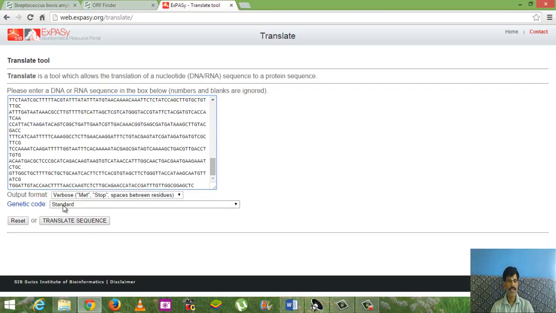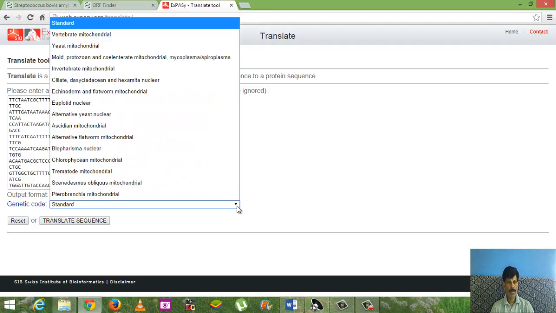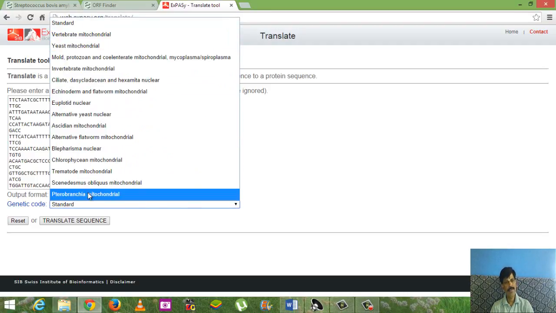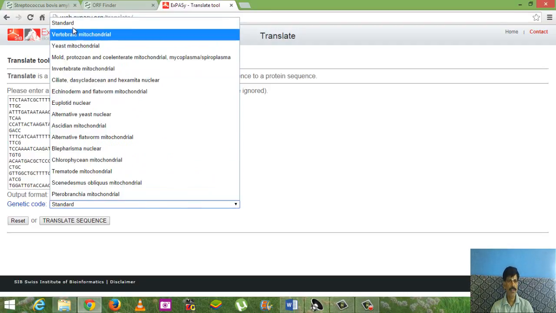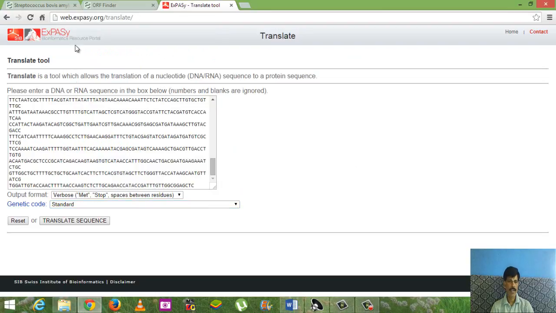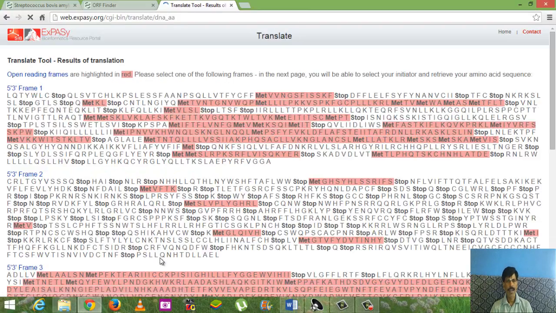And then you can see a genetic code is present. If you know the organism, you can select a genetic code, otherwise you keep this as the standard one. Similarly, there is an option for how the start and stop codons should be represented. By default, the start codon is represented by Met, and the stop codon is indicated by the word Stop. Now you click the Translate Sequence button, and we get 6 frames of translation.